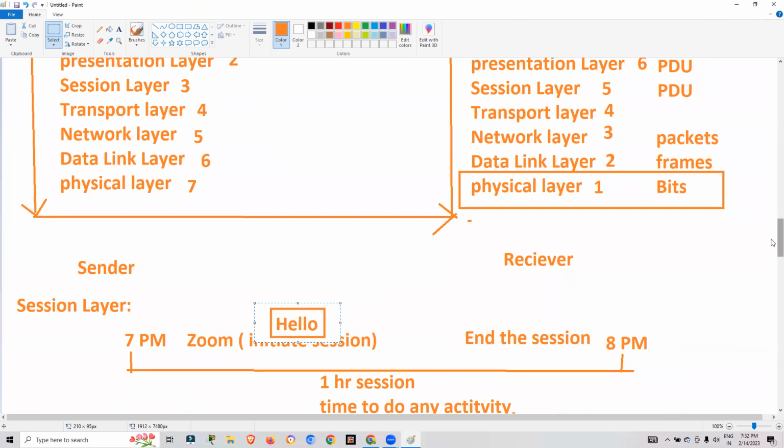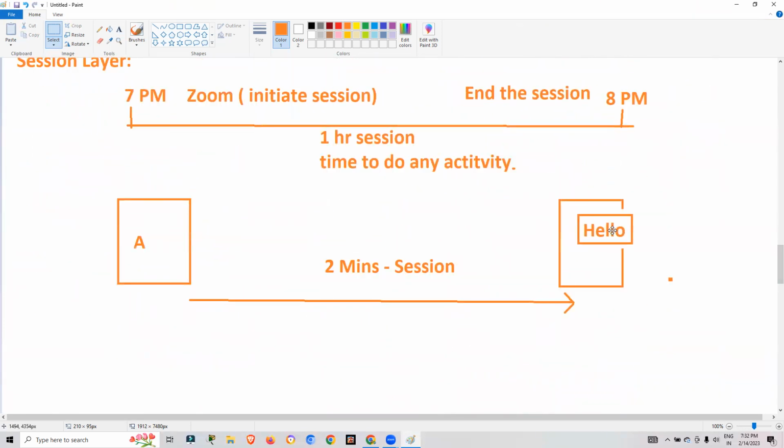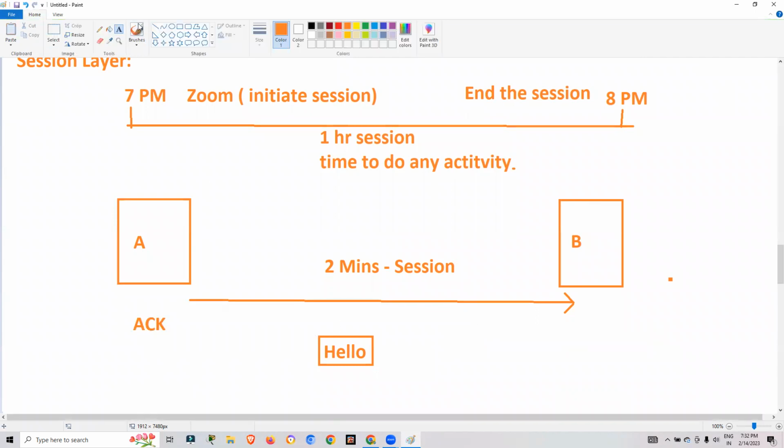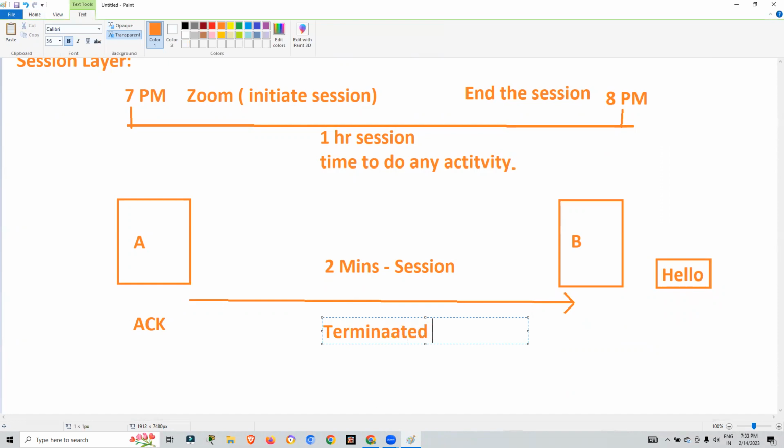Let me tell you more clearly. I have to send the data from A to B. I have initiated the data, hello. Then it will ask B, can I send the data? If everything is ready, it will start sending the data. Whenever the device asks to send the data and everything is okay, the other device will send an acknowledgement. So the acknowledgement will be sent from B to A that everything is okay, you can send the data. Then we will send the hello message to B. When it is received by B, it will send an acknowledgement and the session will be terminated.